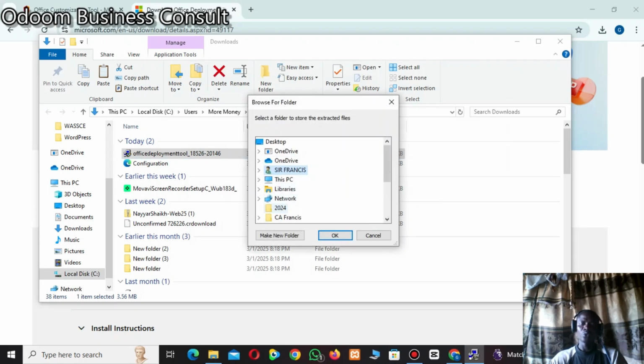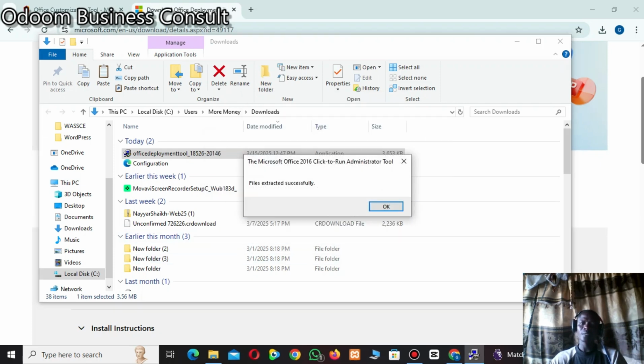Then it will ask you where you want to extract it to. Okay, so choose the folder that you created on your desktop, 2024. Okay, choose the folder. So you have to change this name later. You have to add Office 2024 to it. There is nothing wrong with the process that you've gone through so far. So just click on OK. Then it says files extracted successfully.